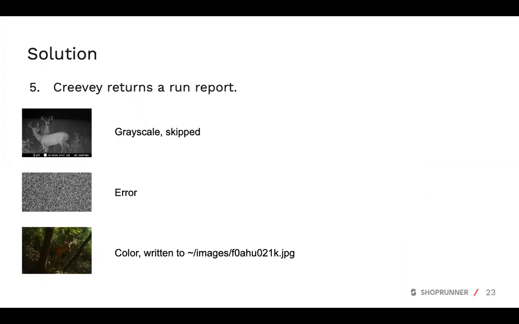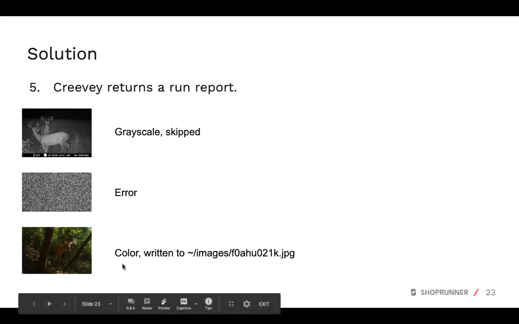And in the end, it gives you back a report of what happened. So it'll tell you for each file, was it skipped? Was there an error? Or if not, where did we write it to? And it'll also record other stuff that you ask it to record, like was this image grayscale or color?